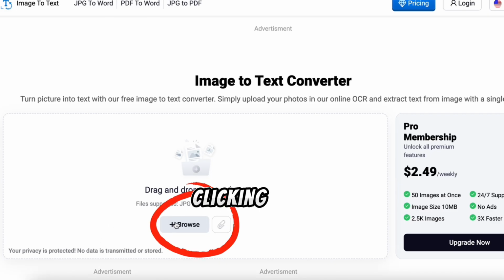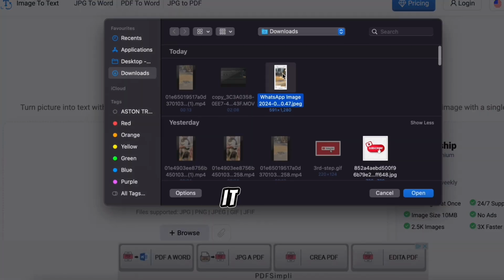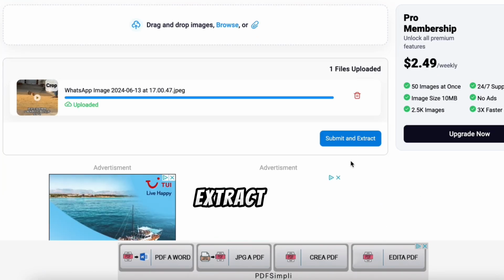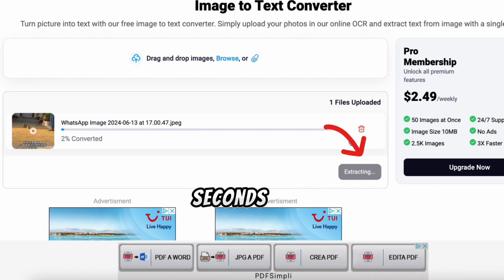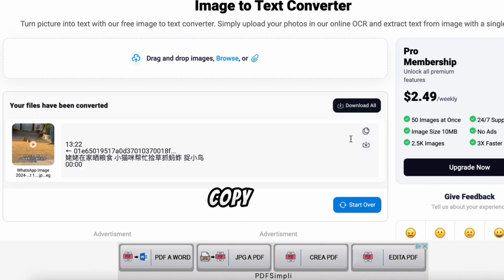Upload the image by clicking on Browse. After it uploads, click on Submit and Extract. This will take a few seconds. Once you have the extracted text, copy it.